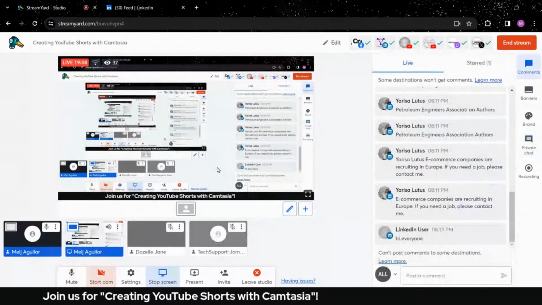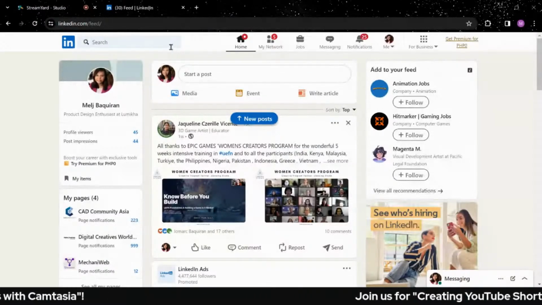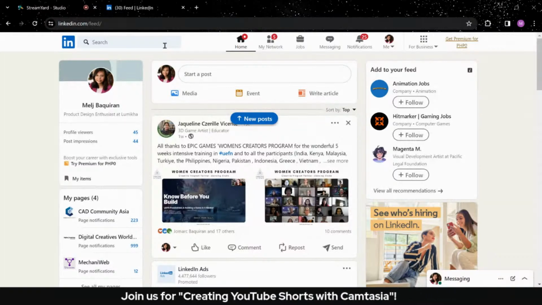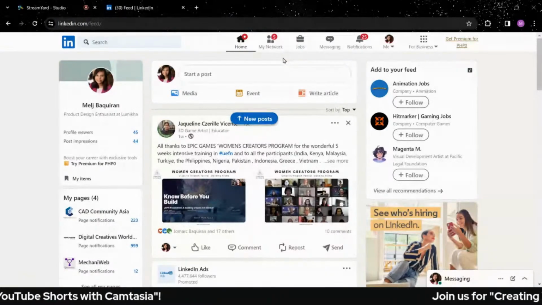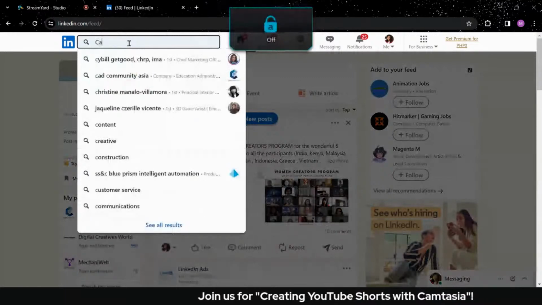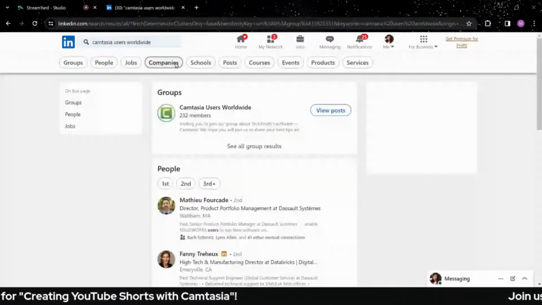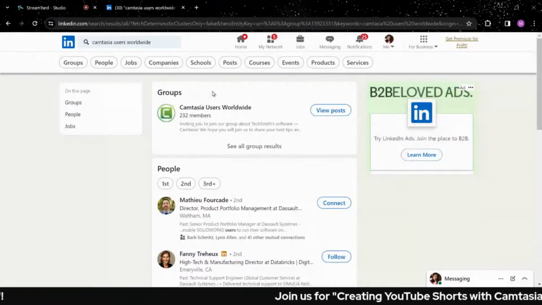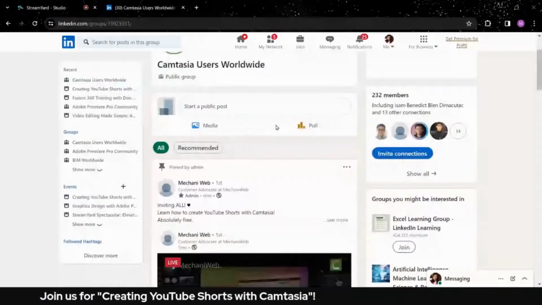Okay, everyone. So before we begin, for those who haven't installed Camtasia, here's how you download it. So over here, I'm in my LinkedIn. If you don't have a LinkedIn account, I encourage you to create one. So let's head to search and type in Camtasia users worldwide and click this group. If you haven't joined the group, kindly join to stay updated with Camtasia contents.